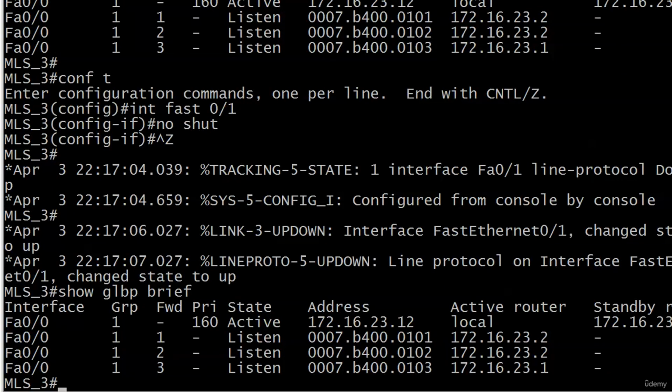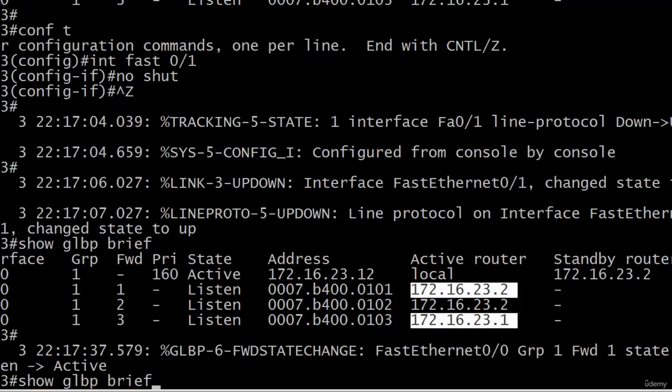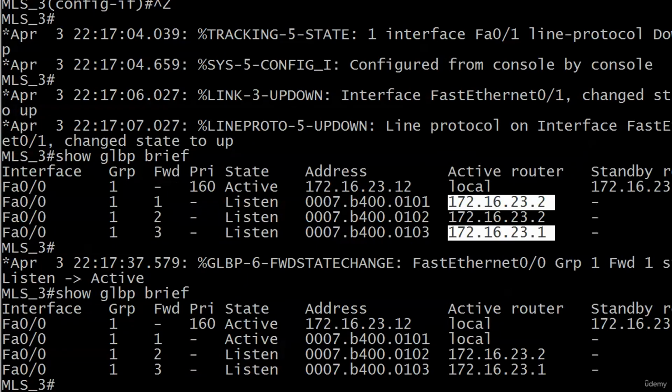And you'll notice at this point, router 2 is still handling both of those MAC addresses, but relatively shortly, because tracking isn't immediate. Yep, there we go. As soon as I said that, fast Ethernet 0/0 group 1 forward 1 state has gone from listen to active, and now you can see that router 3 is back to handling the traffic for that particular MAC address. So that is tracking and waiting.